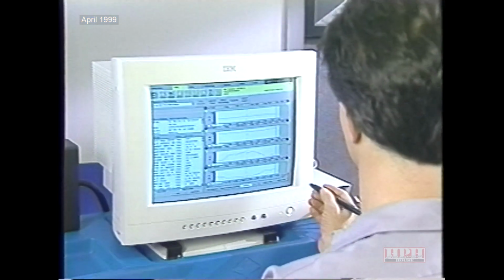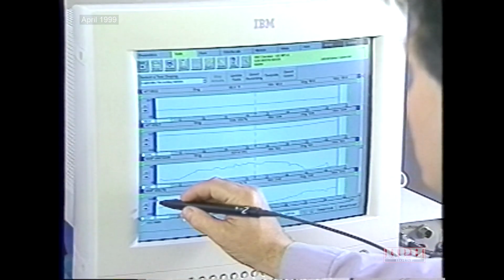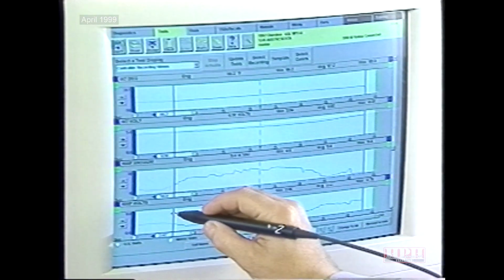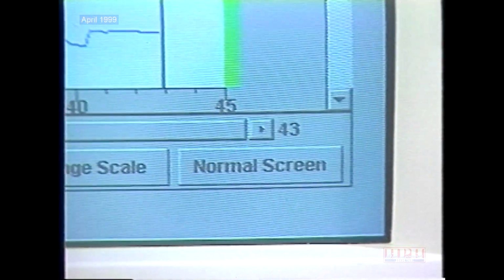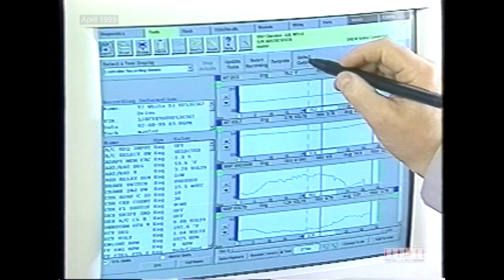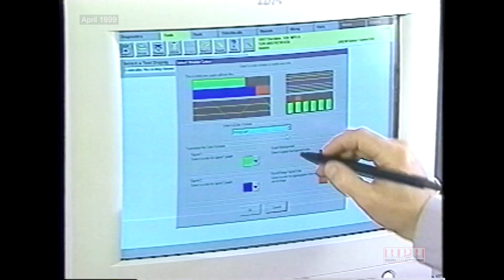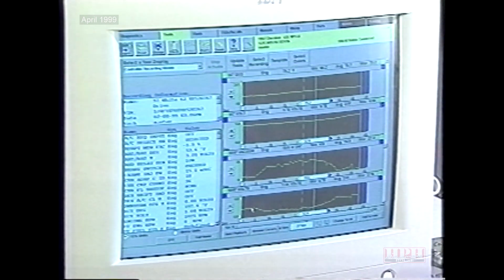Click on the Full Screen button when you want to see a larger view of the graphs. The recording information is not shown in this view, and the button changes to Normal Screen. Clicking on the Select Colors button brings up a window where you can change the color scheme of the graph display. This can help you easily identify signals that are out of range.